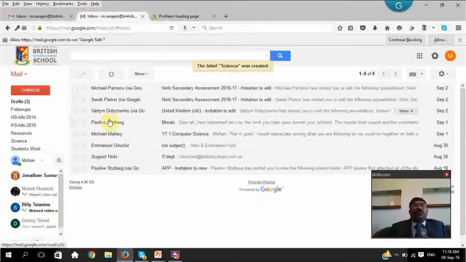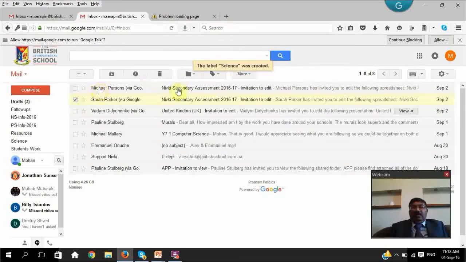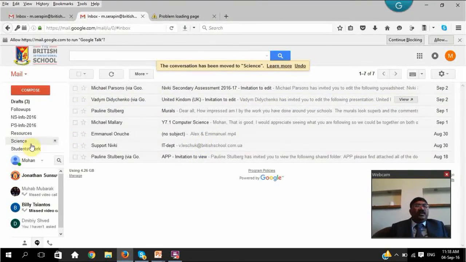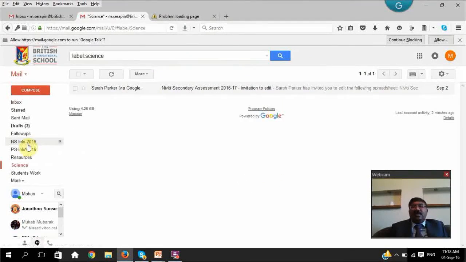And then to move information into that, I can click on the mail. I click on this arrow and I choose where I want to move that mail. Let's say I want to move to science. Click on science. You will notice that email is being organized in the science folder.